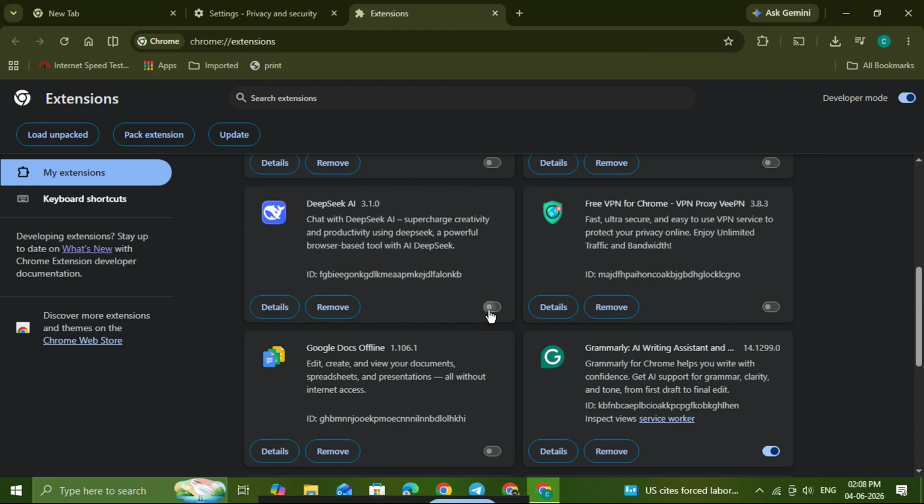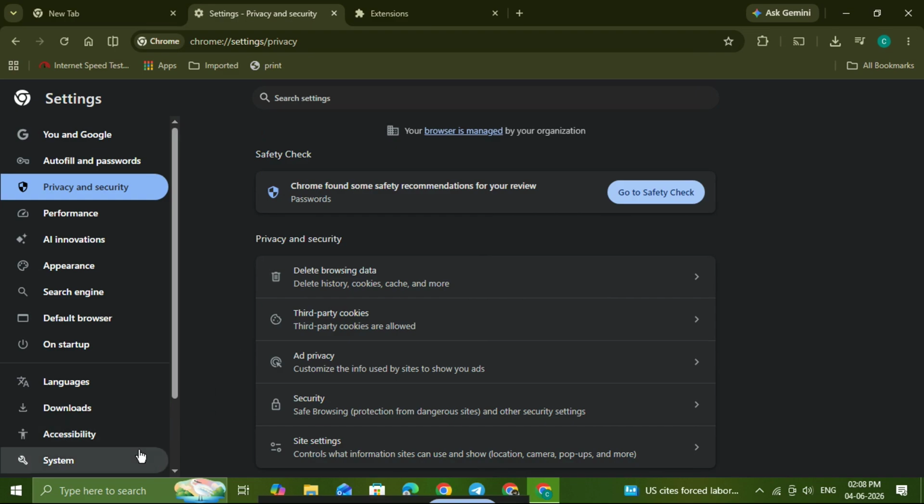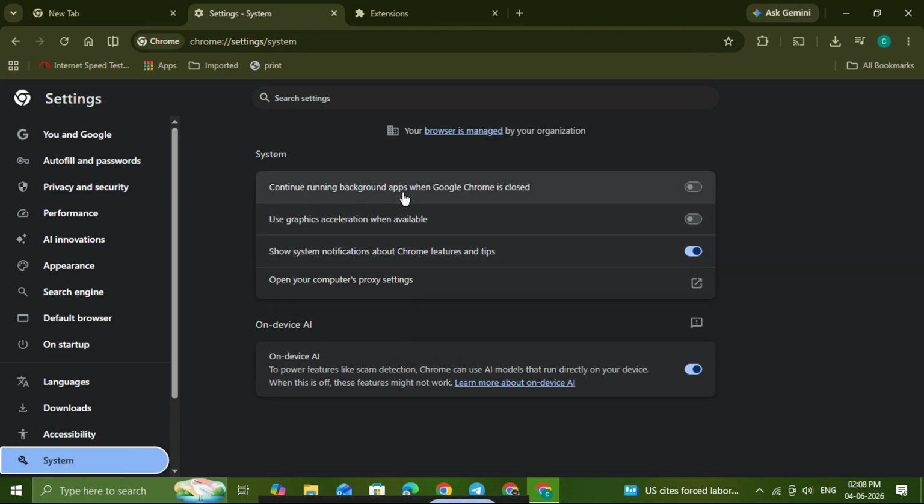Another important step is to stop background apps from running after Chrome is closed. By default, Chrome can keep certain apps and processes alive even after you click the X to close the browser window, and that can keep using memory in the background without you realizing it. To change this, go back into Chrome Settings, then click System. Look for the option that says Continue running background apps when Google Chrome is closed, and toggle it off. This way, when you close Chrome, it actually closes.